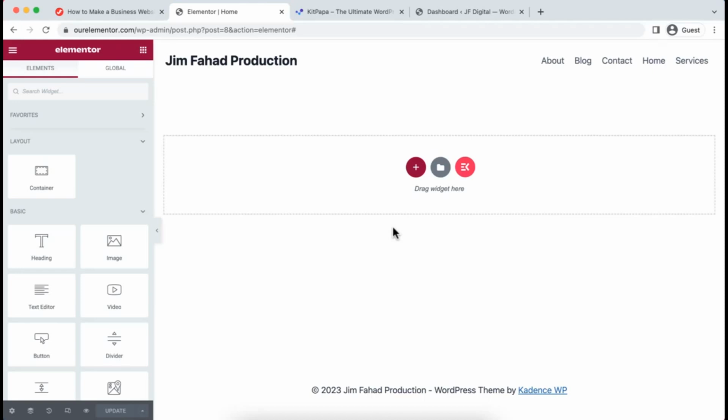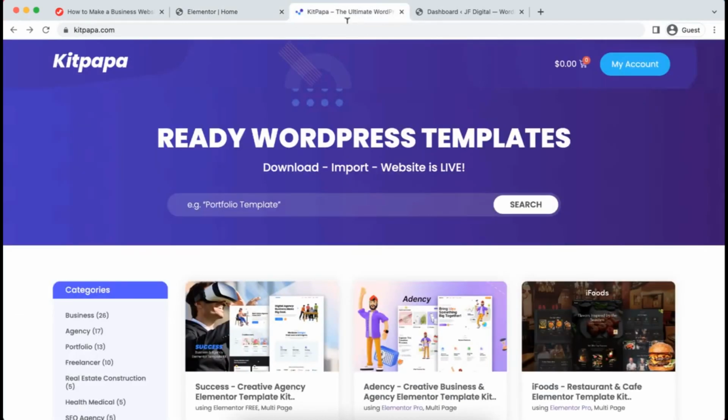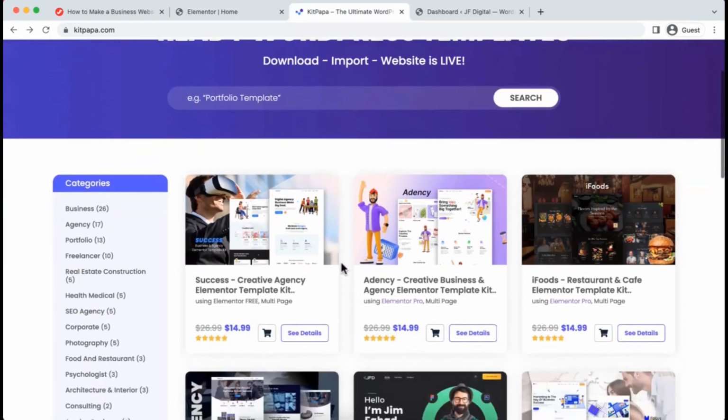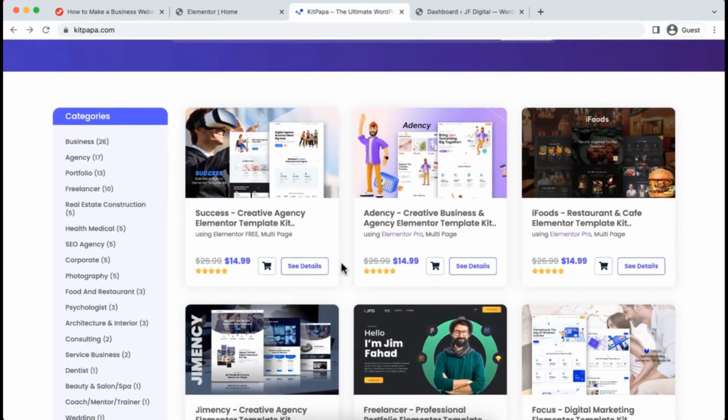For that you can use the kit, and to get the kit you can just go to kitpapa.com. The website we will be creating in this tutorial step by step, you can get the full website as a kit within kitpapa.com. So that's basically this kit. It says Success Creative Agency Elementor Template Kit.